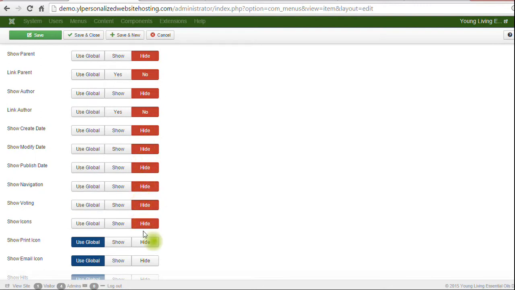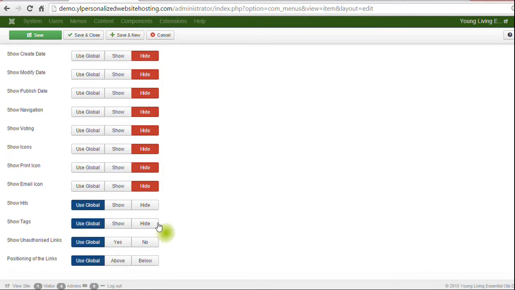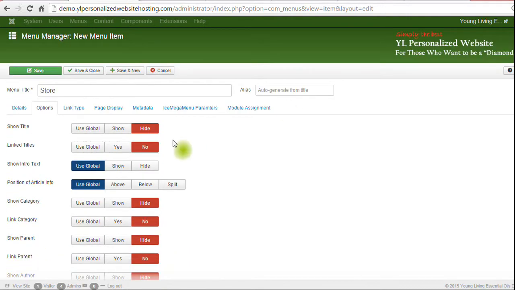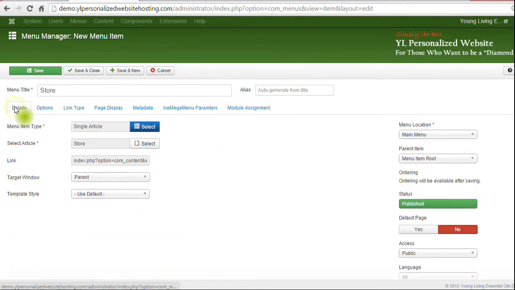I don't want to show voting. I don't want to show the print icon. I don't want to show the email icon. I don't want to show the hits. I don't want to show the tags, and the last two we leave alone. Now again, you may be one of those people who love all that stuff. And if you do, that's fine. Please have at it. That's what it's all there for. This is just my personal preference. I just like everything clean.